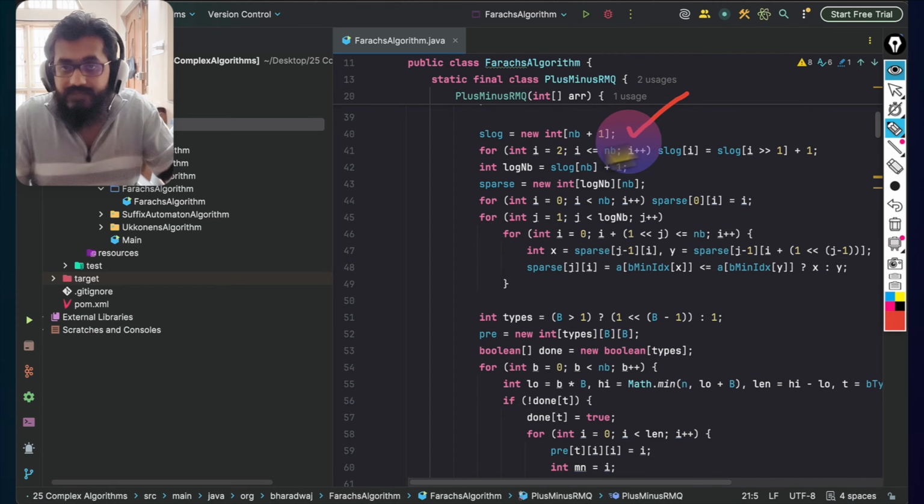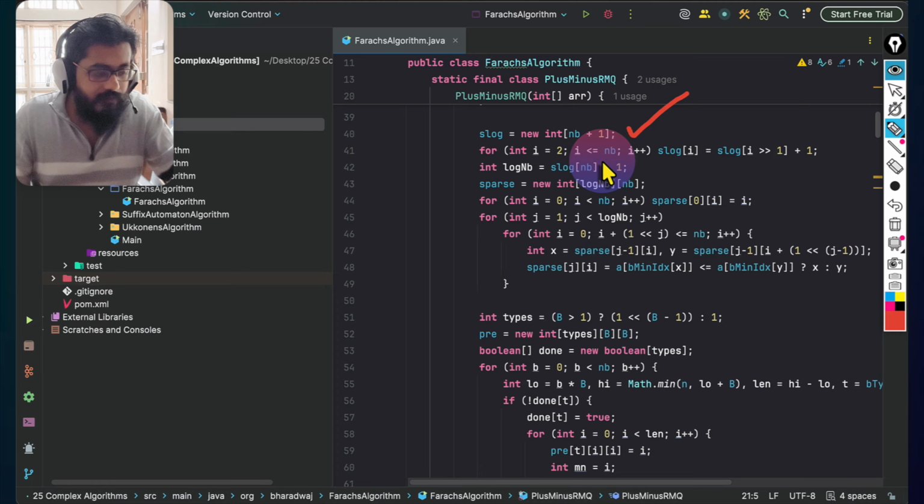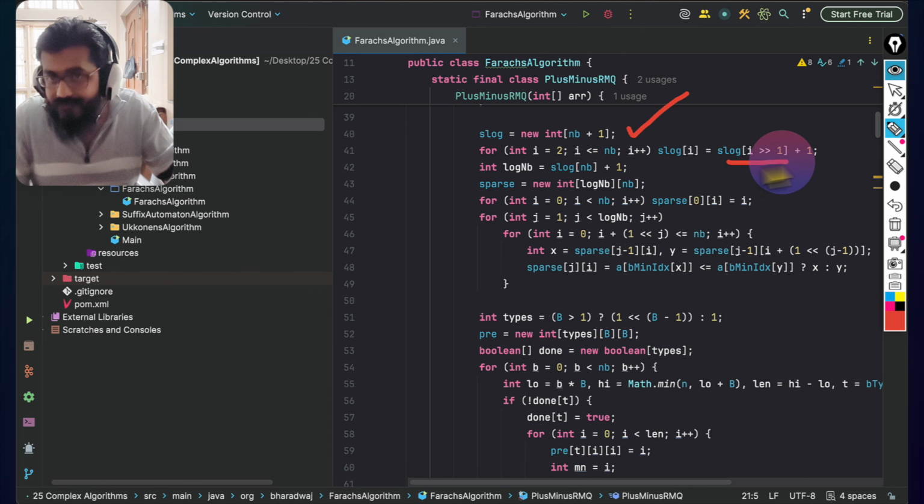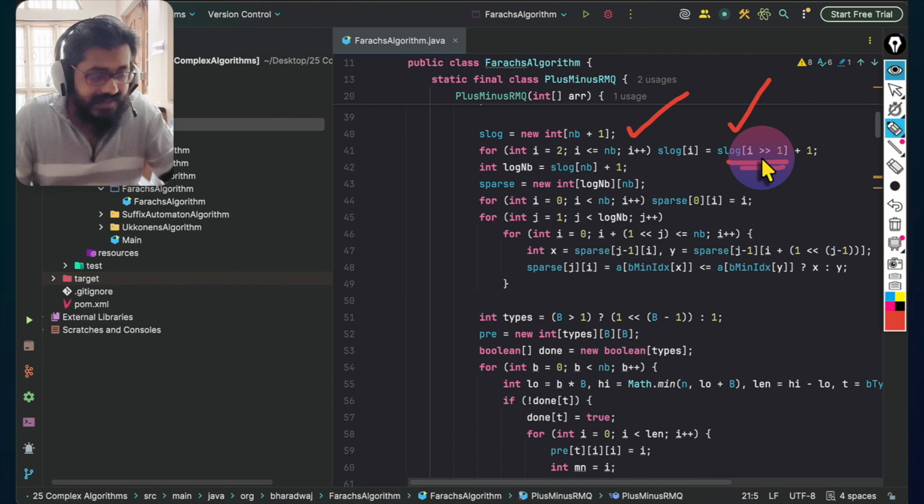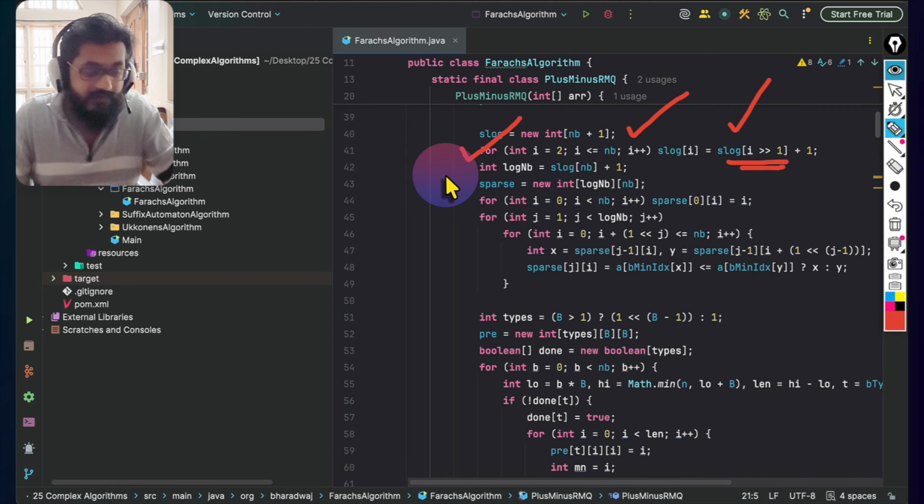The size, we are going with size nb plus 1. And next we are going with a for loop. In the for loop, we are assigning slog of i equals slog of i by 2 plus 1. I have written this in a fancy way by making use of the right shift operator, right? So slog of i equals slog of i by 2 plus 1, nothing but floor of log 2 of i basically. That's what we are doing. So this is fine within the for loop.